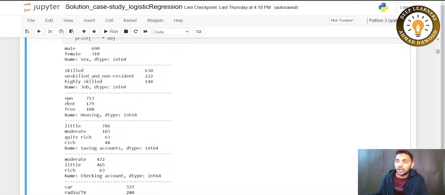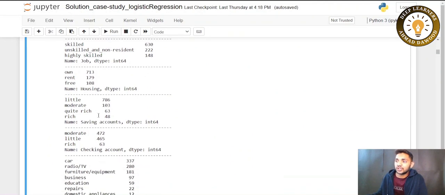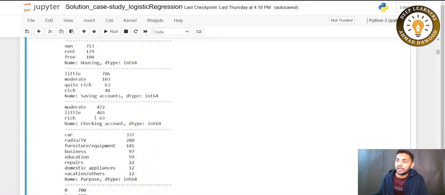Three categories in housing, and most of the people have their own houses. For the saving account, most of the people have the account type little. And in the case of checking account, most people belong to the type moderate. Overall, most of the people belong to the little and moderate categories in both saving accounts and checking accounts.